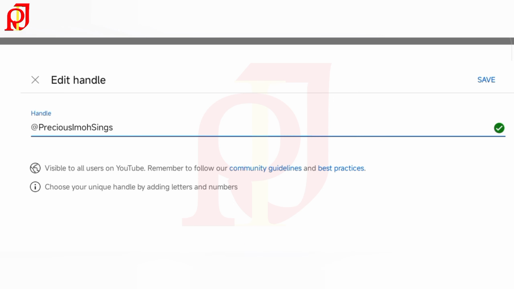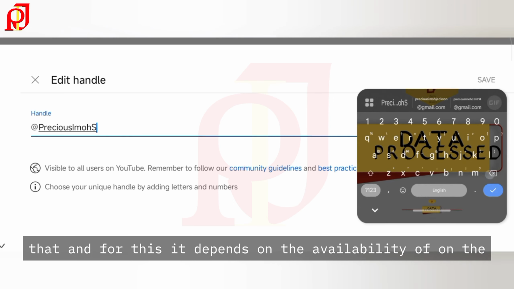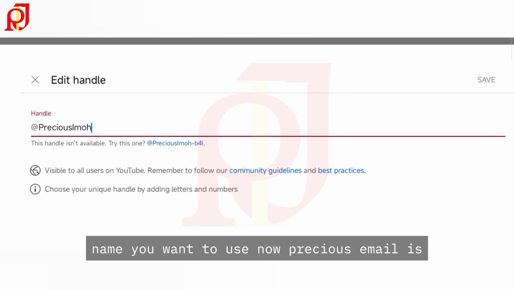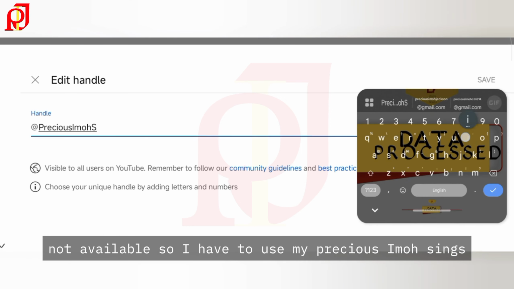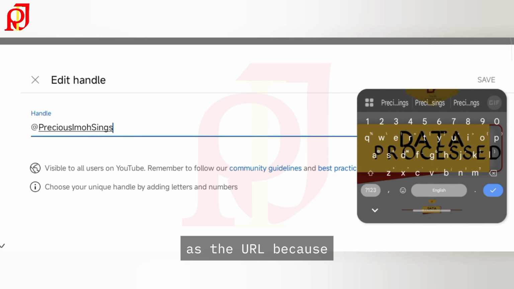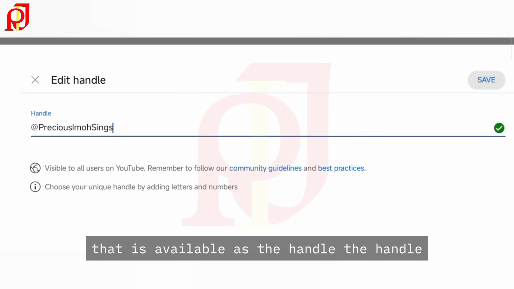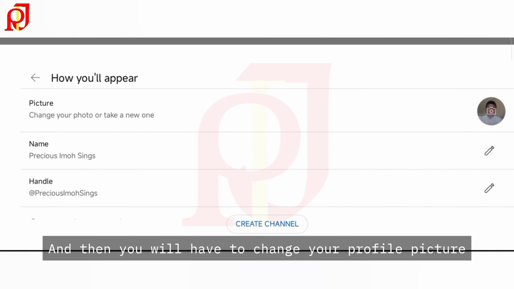So you can change that, and for this it depends on the availability of the name you want to use. Now Precious Imo is not available, so I have to use Precious Imo Sings as the URL because that is available as the handle. The handle can also be referred to as the URL.